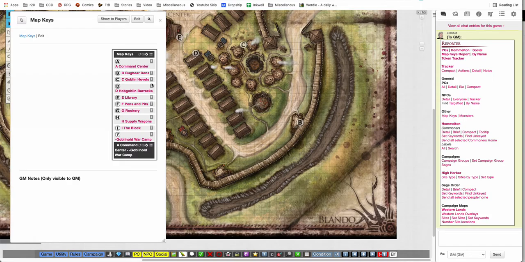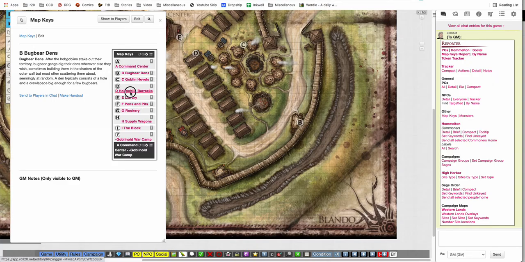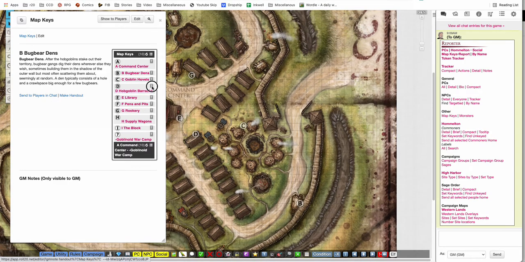Okay, let me read up on it. I want to find information. Every entry has a token notes button. I can click there, and it will display the token notes for that particular map key. Hobgoblin barracks are over here. What's in the Hobgoblin barracks? There's a list of what's in the Hobgoblin barracks. Everything on here I can send to players in chat, or I can make a handout. I'll demonstrate that on the other map. It makes a little more sense there, since this is all pretty much proprietary GM information.